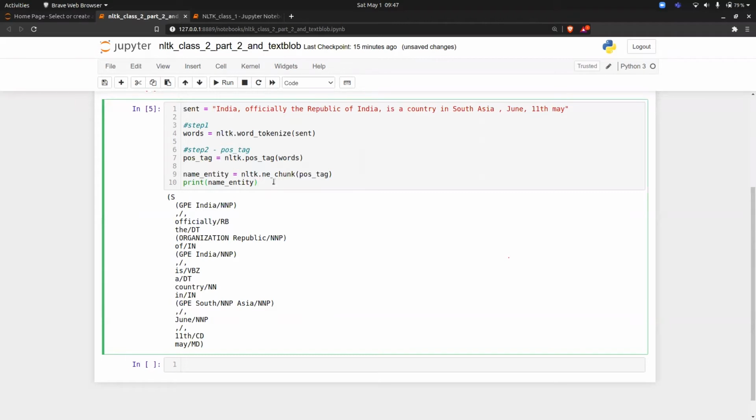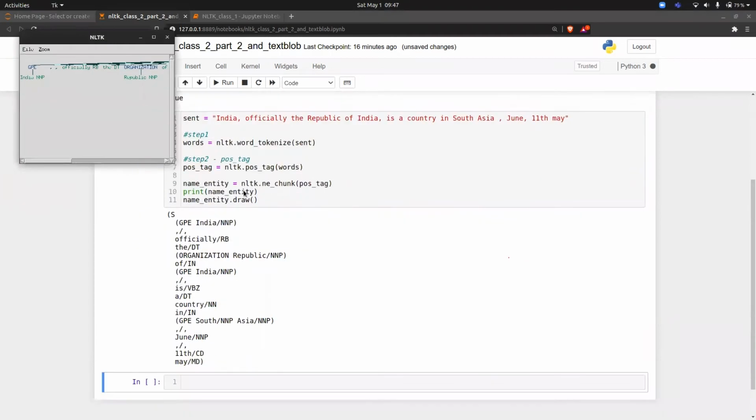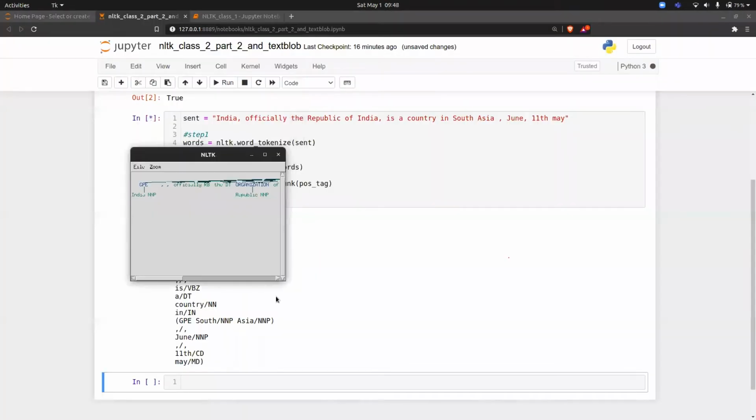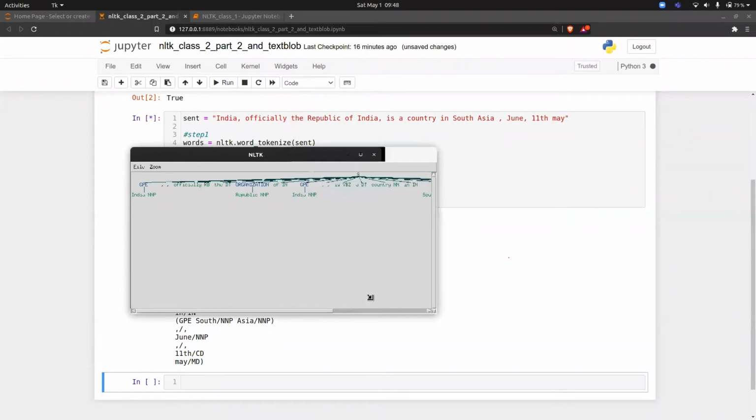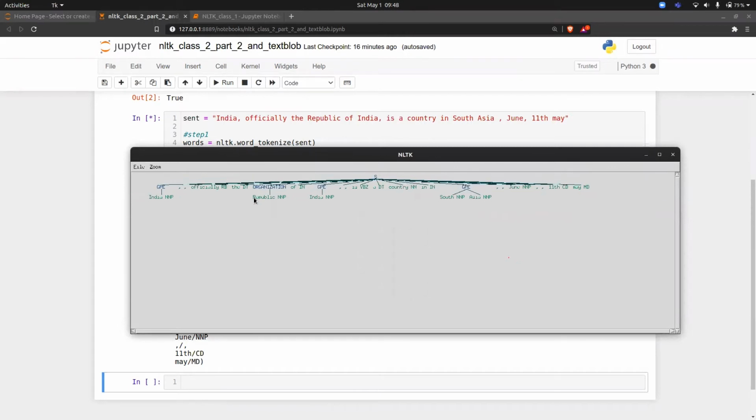I don't know whether it will work on your laptop or not. So, named entity draw. This is just for visualization. I don't think this is compulsory, but just to tell you that there is something called named entity draw. When you do this, a dialog box will pop up, and this dialog box will show you the result in the form of a graph. So basically GPE is India, then organization is Republic, GPE is again India, and GPE is South Asia. Both are GPE. So you can identify with the help of the graph also.